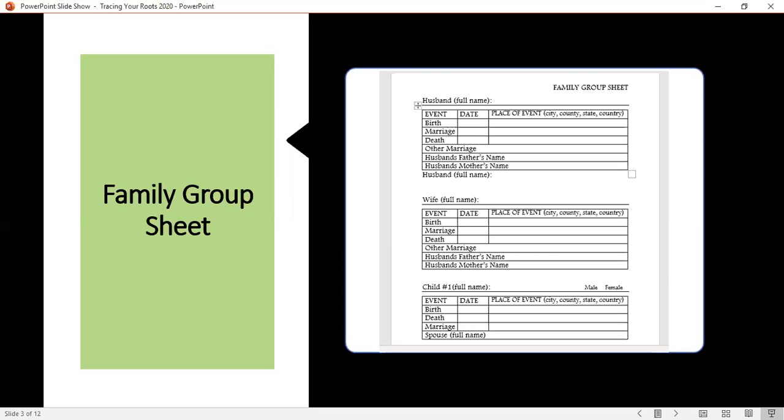Nothing is entered into an ancestral chart, which is also known as a pedigree chart, until you have verified that information is correct. Verification requires finding two different official records that contain the same information.